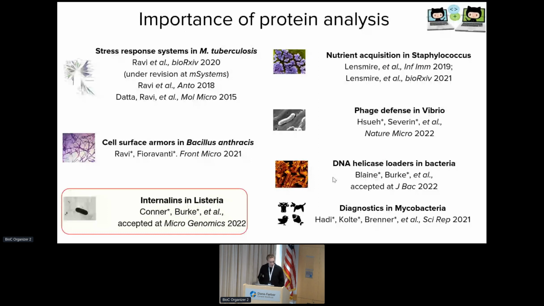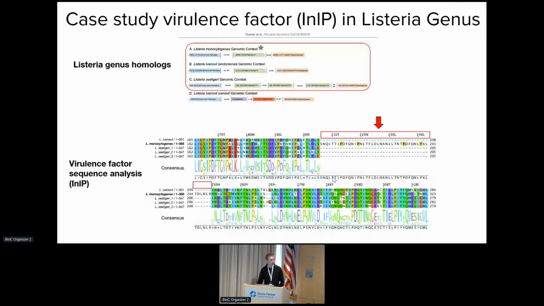Before I do a live demo for the app, I'm going to talk about one particular case that this has been applied. In our group, we focus mostly on bacterial systems. So we've looked at various bacterial proteins using the app's methods. And I'm going to be talking about internalins and Listeria.